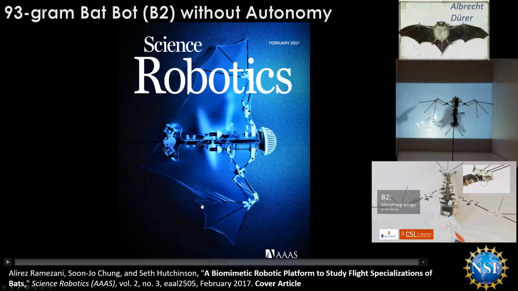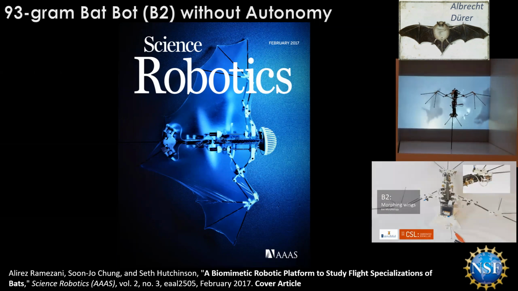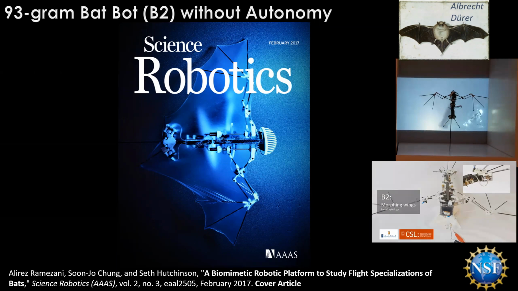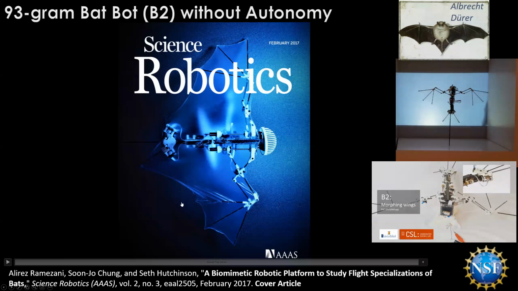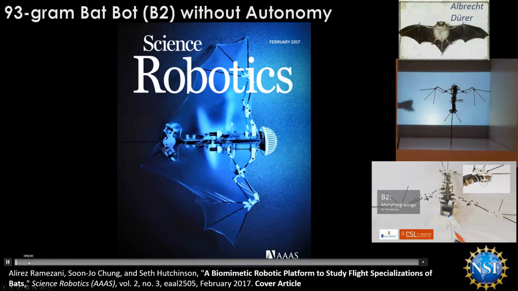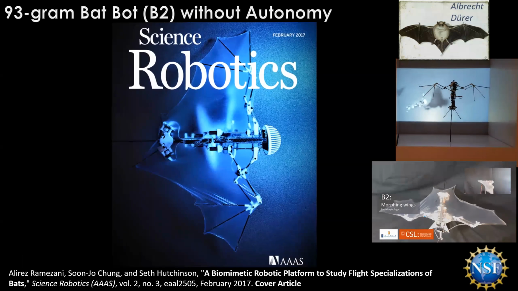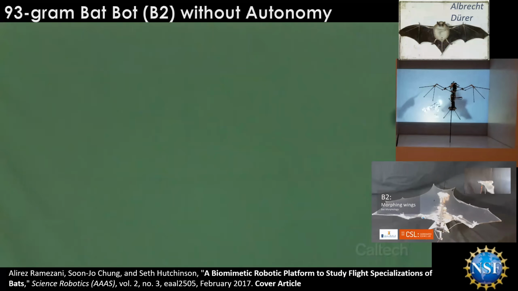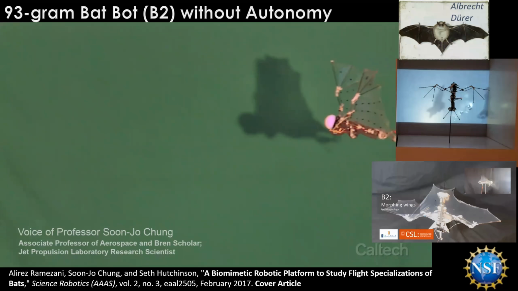This is a famous batbot. This is a robotic bat built with Alireza Ramezani, who is now at Northeastern, and also my former colleague, Professor Seth Hutchinson. In my opinion, this is one of the most advanced ornithopter robots. It's also relevant to forests, because if you want to fly your bird-like robot, you might want to use this kind of bat robot.